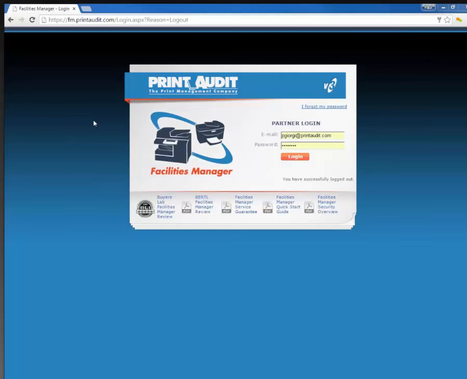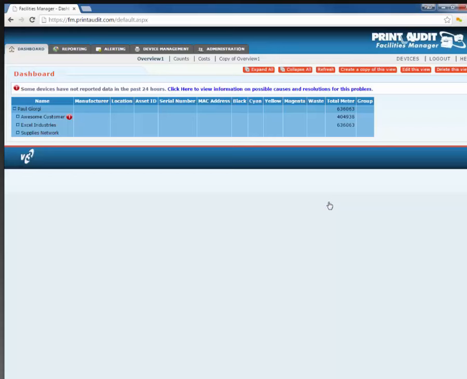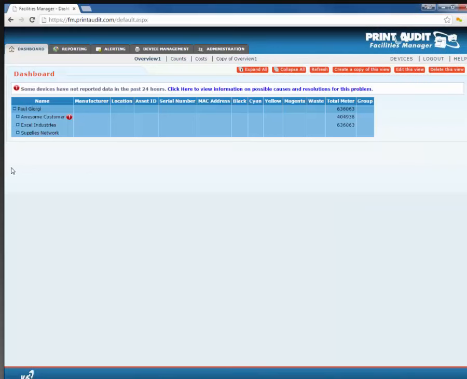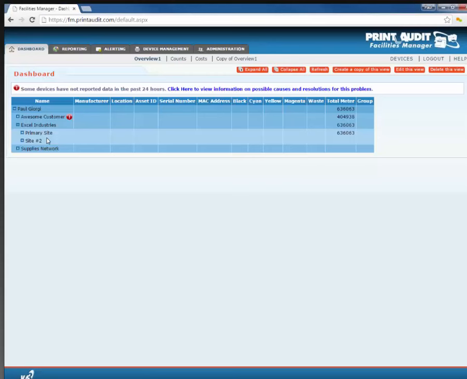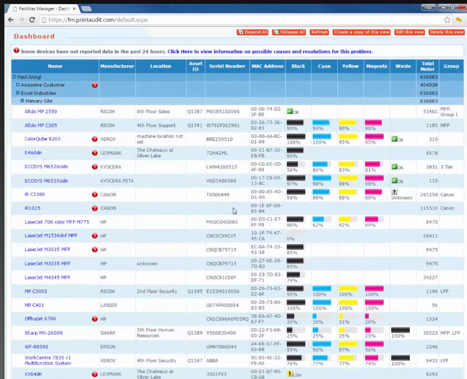It looks like the Facilities Manager login. Okay, so I'm just going to log into our internal site here. This is my portal here, and as you can see, when I open up my customer view here, we've got a number of different devices in our environment.